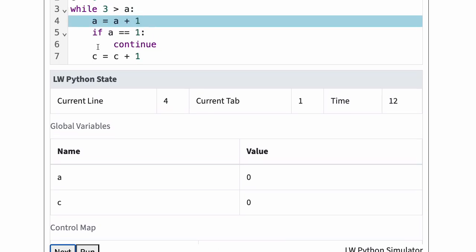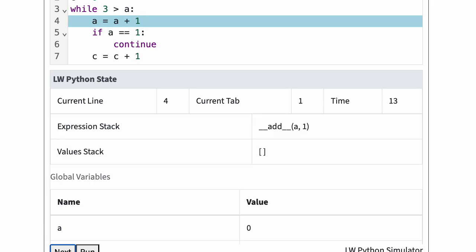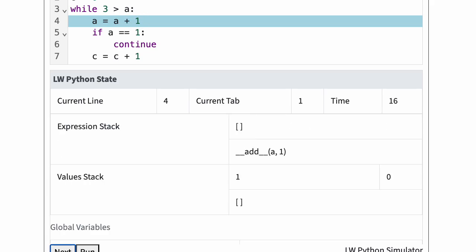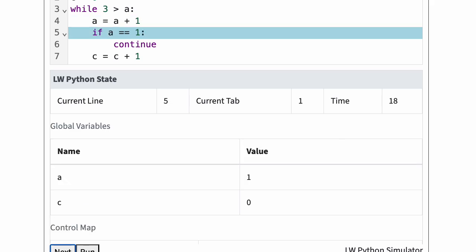In line 4, Python is going to increase a by 1. Line 5 is an if statement where the test is a equal equal 1. Since a is 1, this test is true. Python is going to enter the if body and record the if test result in the control map.